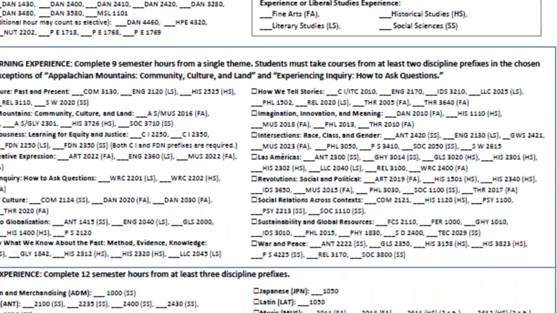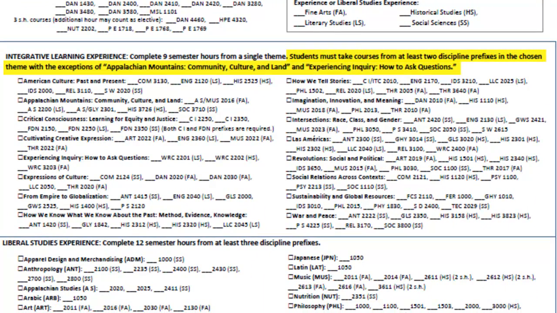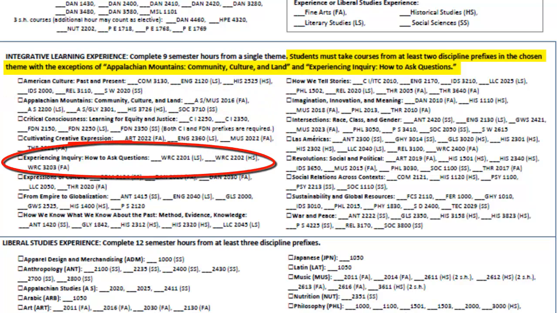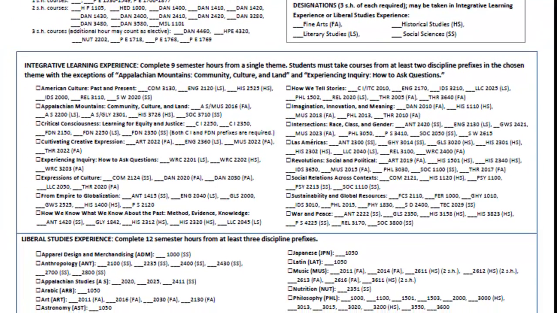Note that there are 2 themes in the Integrative Learning experience that allow you to take all 3 classes in the same discipline: Appalachian Mountains, Community, Culture, and Land, and Experiencing Inquiry, How to Ask Questions. Please note, you do not need to take all of the theme classes in the same semester.